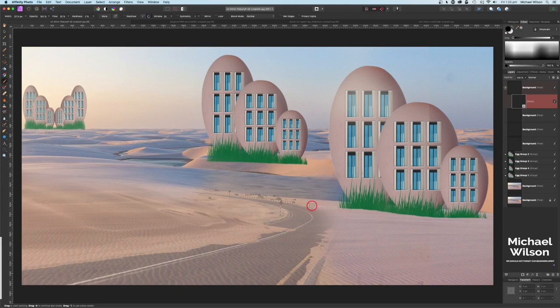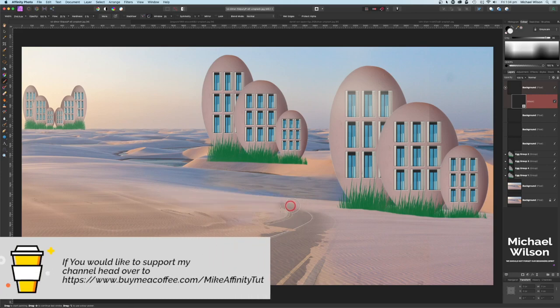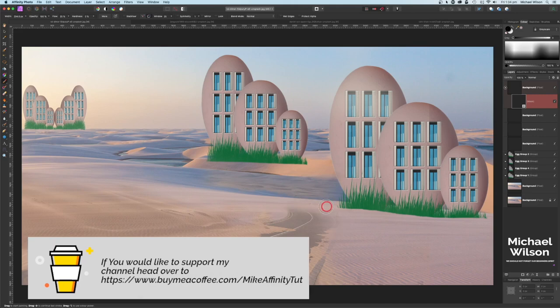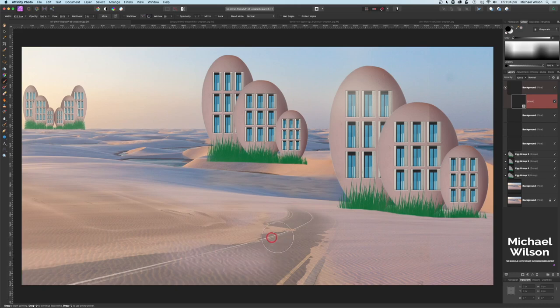Going to just get rid of these posts, that post there. You can always swap back to white if we think we've taken too much of the road away. Make sure I can't see those posts at all. And I'm just going to lightly sweep across the road just so it looks like we've got some of that sand just coming across the road here.